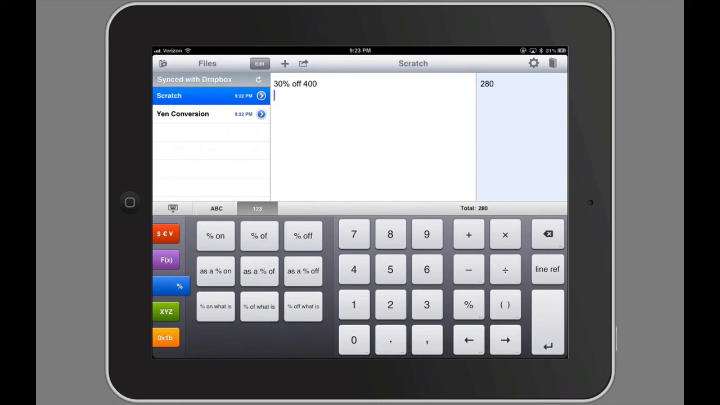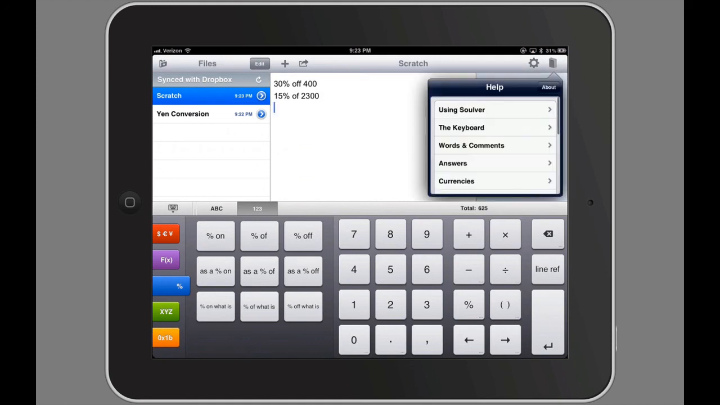Okay, and you might want, hey, what's 15% of 2,300? Real easy to make these calculations. Okay, this app is powerful. There's a lot more in here that I don't even know about, but I use a few of these things really often. But if you want to know more, just tap on the little help book in the top right corner, and you'll get more information about using it, these cool little keyboards, comments, currencies, all this stuff.